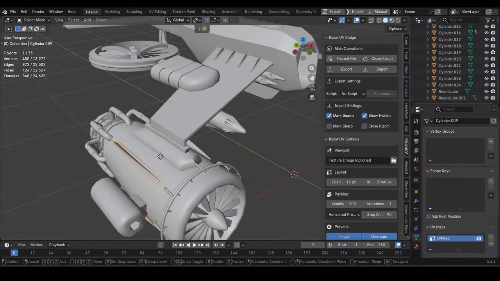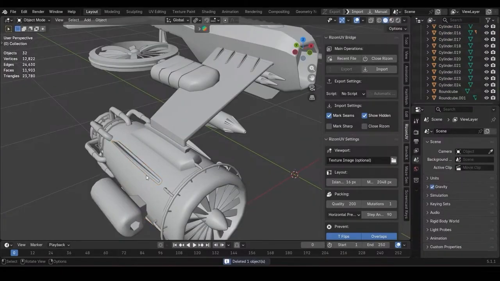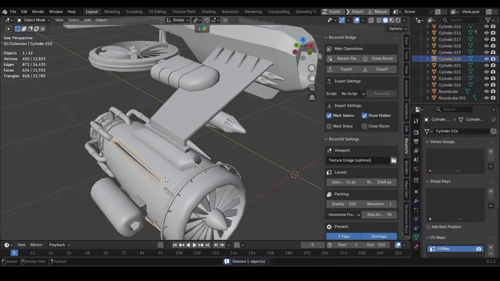Just remember to delete the extra one in Blender. It's a very easy thing to forget, especially after working for a long time.